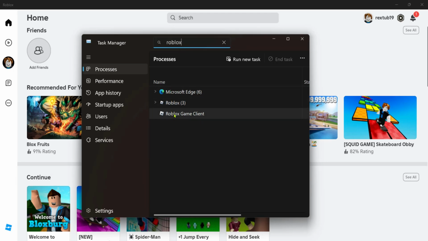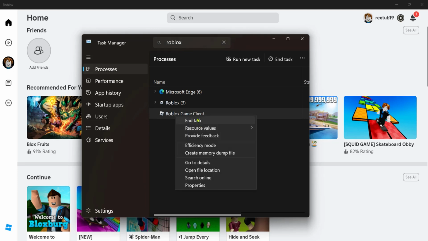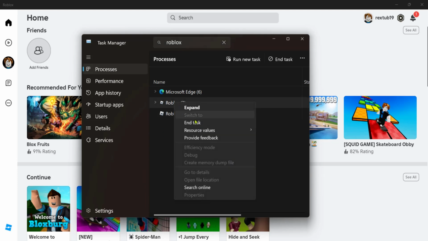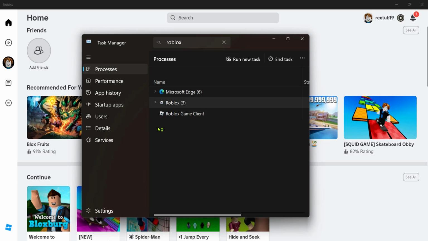So if it's showing, you just need to right click on it and click on end task for the first and the second if that's your case. We want to make sure that Roblox is not running as a process after we've closed it up. The goal of this is to refresh Roblox so we can start it again and it will work for us.